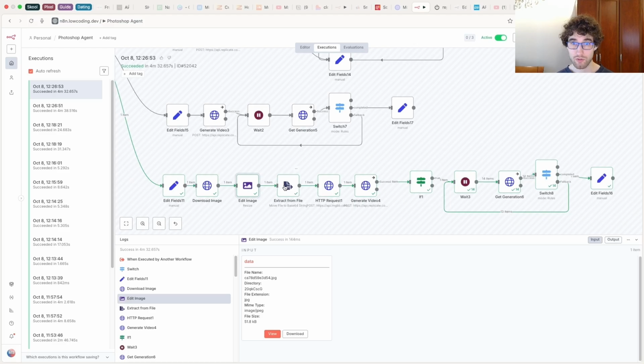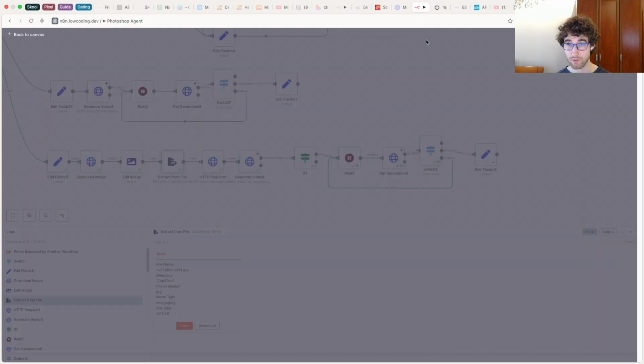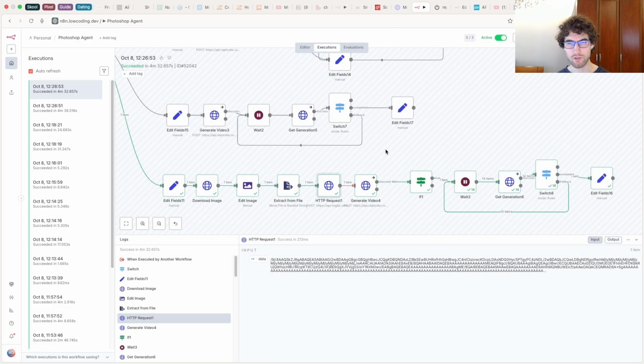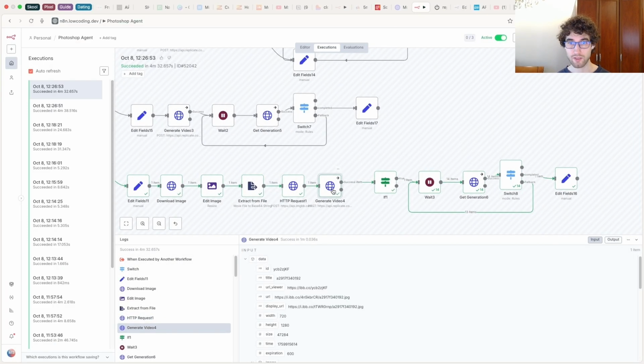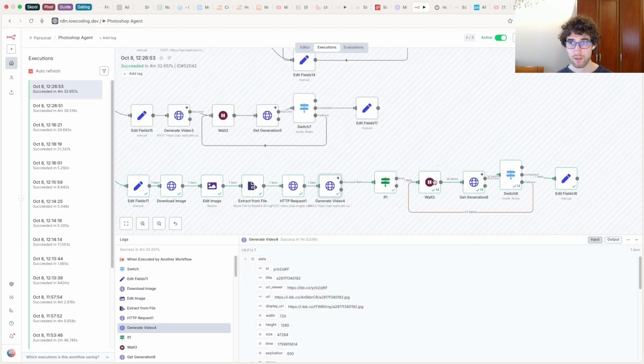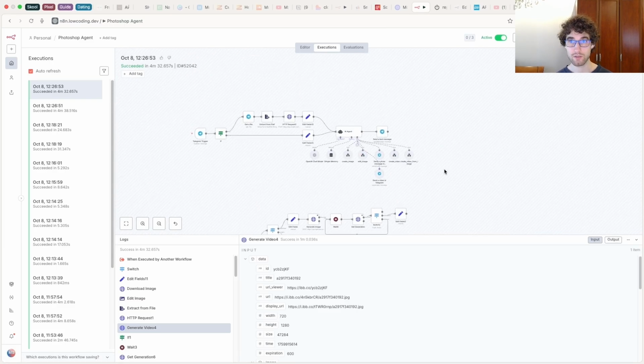After that, we need to again extract data from the file to have a base64 string. Then we upload to ImgBB again, and send everything to Replicate together. Then again we wait, and after 3 or even 4 minutes, we receive the results. Okay, this is how it works.